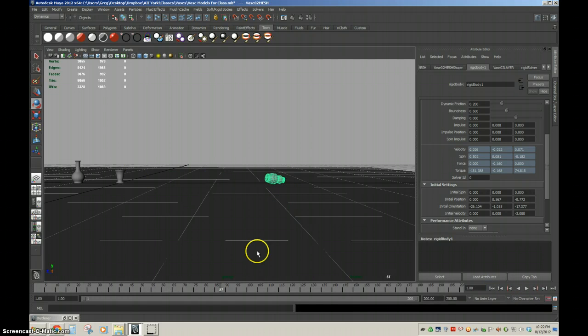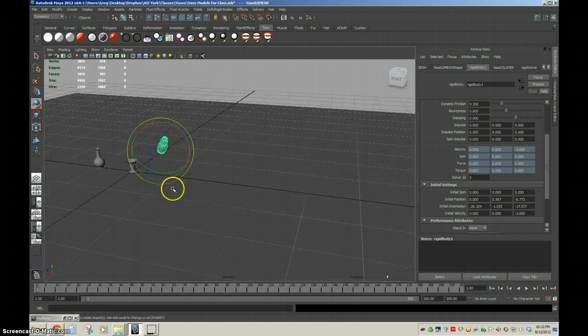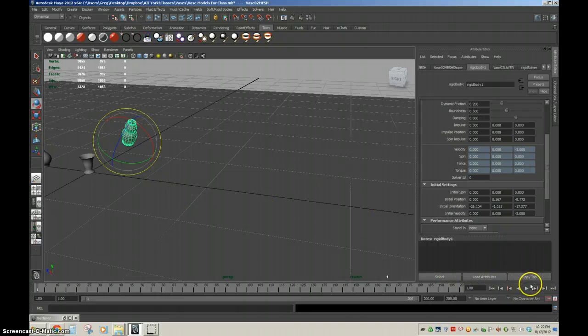Yeah, that's feeling pretty good. Okay, so back at 0. What I'm going to do is frame by frame it just by clicking on the next frame, until I see the frame that it hits the ground.